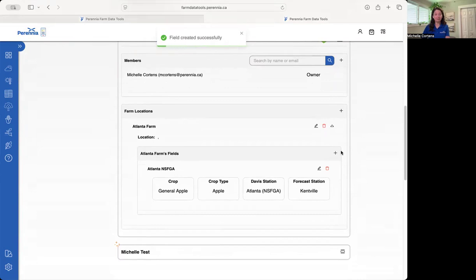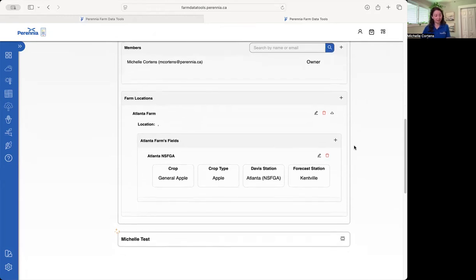You can continue adding fields if you wanted to monitor weather stations in other areas. And you could also create different farm locations, like I said, if you want to separate them. Or maybe you want to separate your apple locations from your pear locations. It's really up to you how you want to organize it. We've just created some flexibility with the different levels in this setting area.